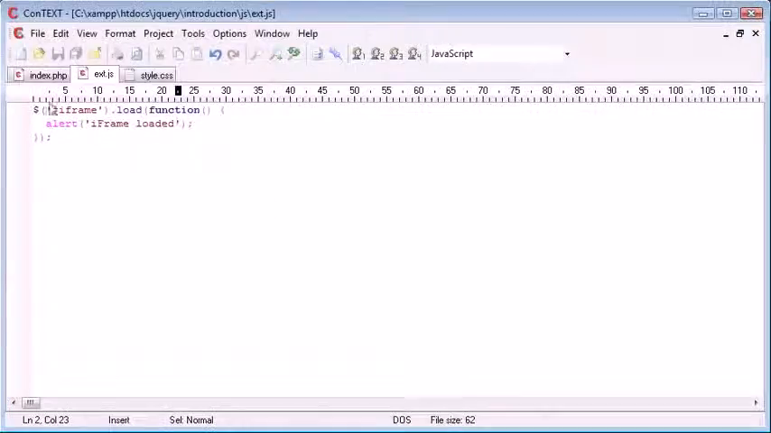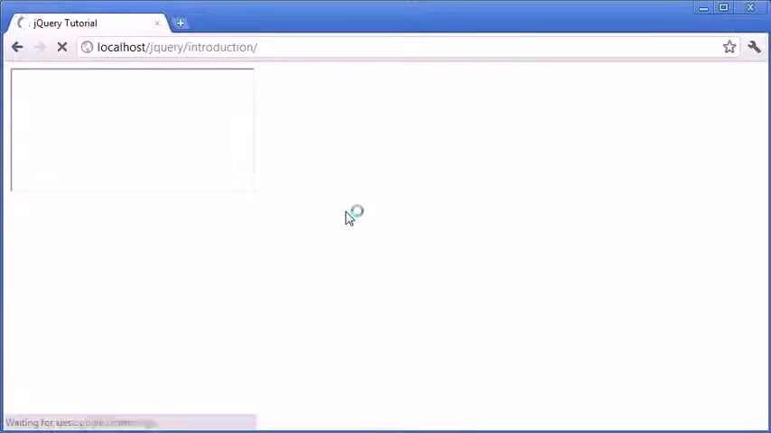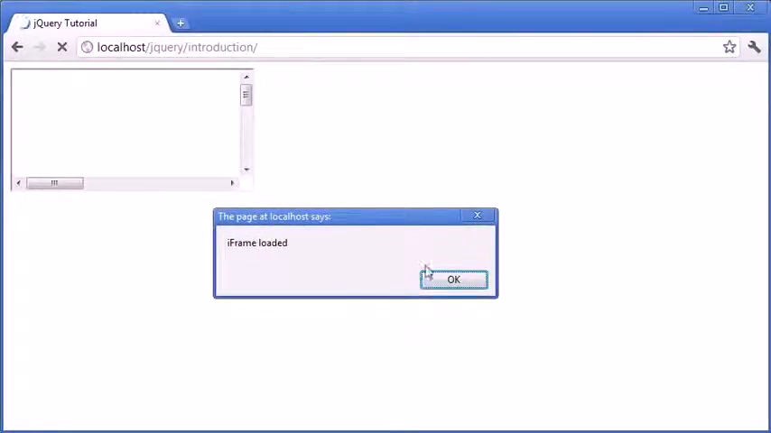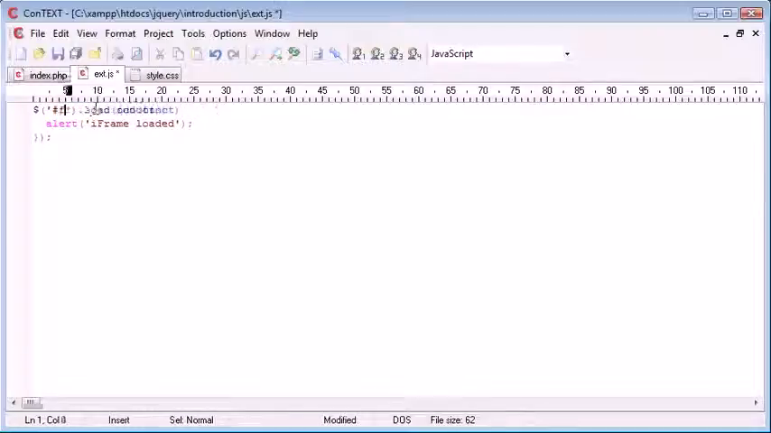We'll go ahead and select another website just so you can see that once more. So let's go ahead and choose phpacademy.org. Now when I refresh, that waits. Once it's loaded, we see iframe loaded. So now that we've looked at this, we could also apply that to, for example, all images on a page. So you could say img.load all images loaded. So we're using a selector, but we're selecting globally across the DOM all images.